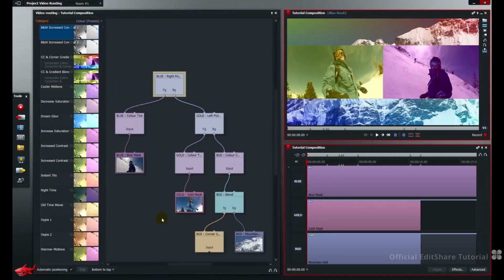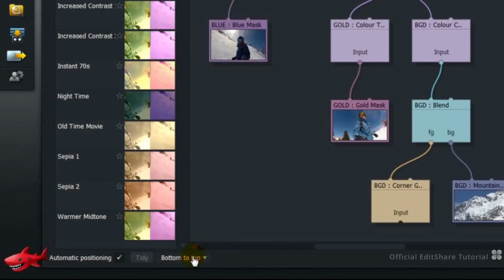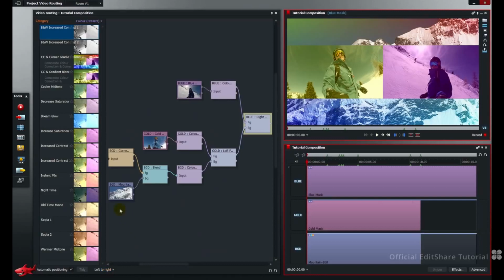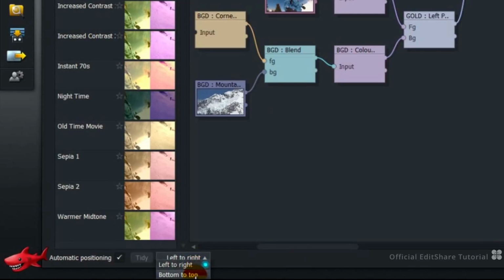And finally a note on the orientation of the node display. I'm going to work from the bottom to the top, building up my effects layers vertically. You do have another option to go from the left to the right. If you prefer to work this way, the results of course will be the same. To change the node orientation, go to the menu on the video routing panel and select left to right. Now we'll be working horizontally as opposed to vertically. I'm going to continue working from the bottom to the top.